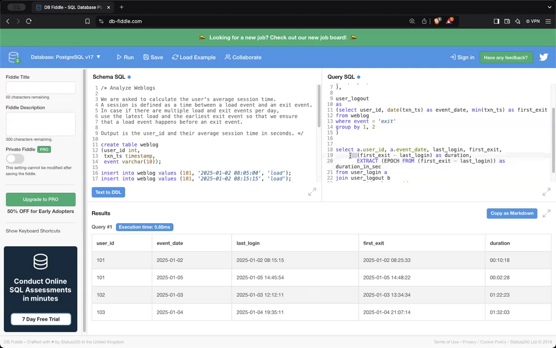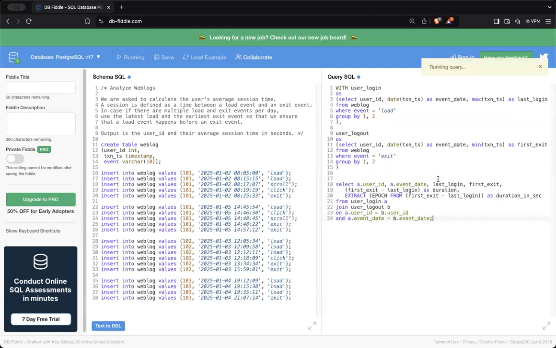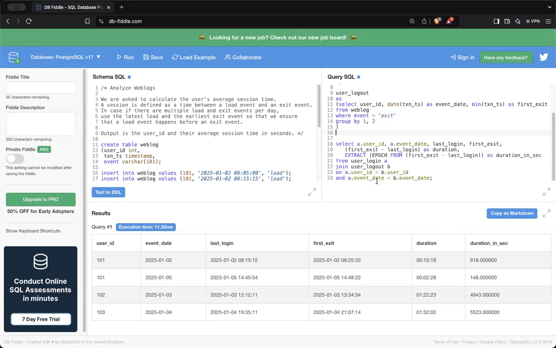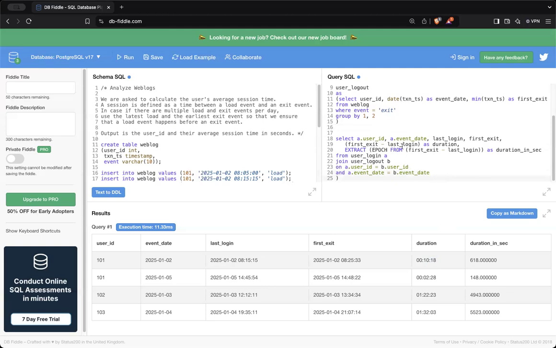Running over. I'm just going to make a little room here. There you go. Right, let's see what that looks like. Okay, 10 minutes and 18 seconds, 60 seconds to a minute. 60 times 10 is 600 plus 18 is 618 seconds. So this looks great. But they just want the average session time per user. So let's wrap this in a table expression.